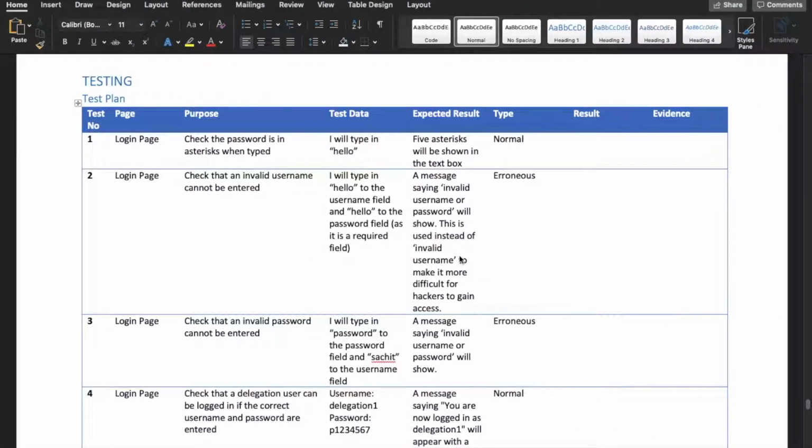This first clip will be used to test the login and register page. This test plan will outline all the tests that I will be going through in order to ensure that my solution works as required. Test number 1, test the login page to see whether the password is in asterisks when typed.